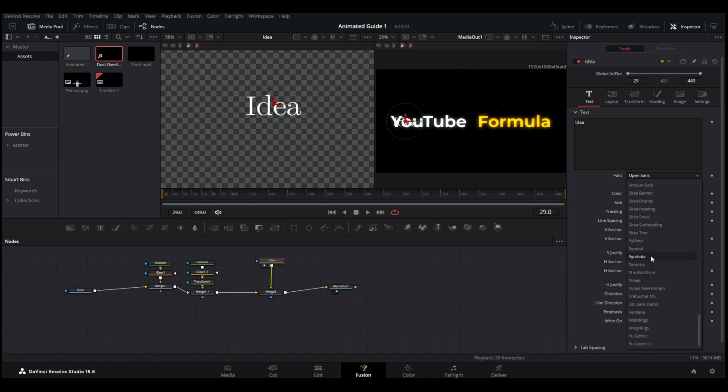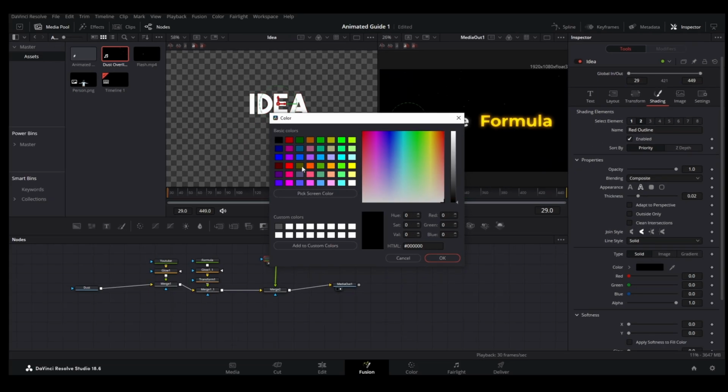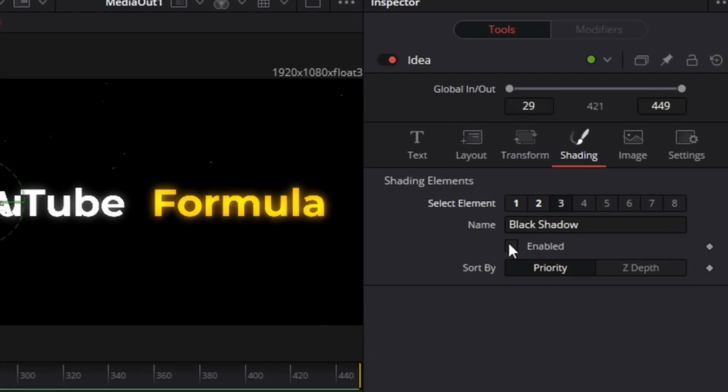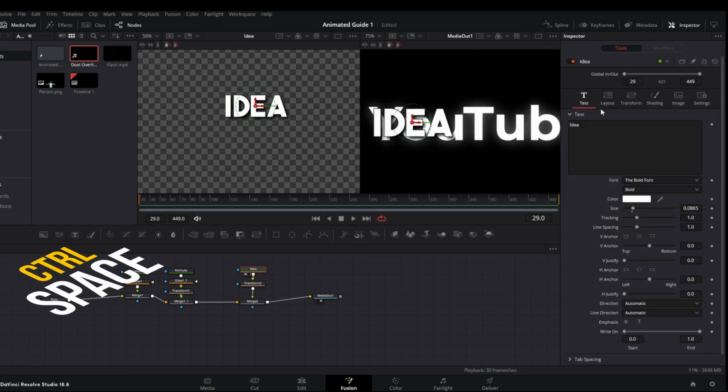Let's change the font to the bold. On the right, go to Shading. Go to Option 2, Enable and make the color black. Enable Option 3 too. Now it is still too big, change it. Add a transform node, adjust size and position.